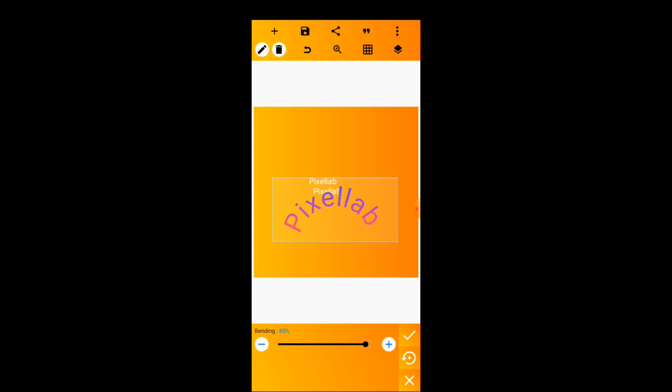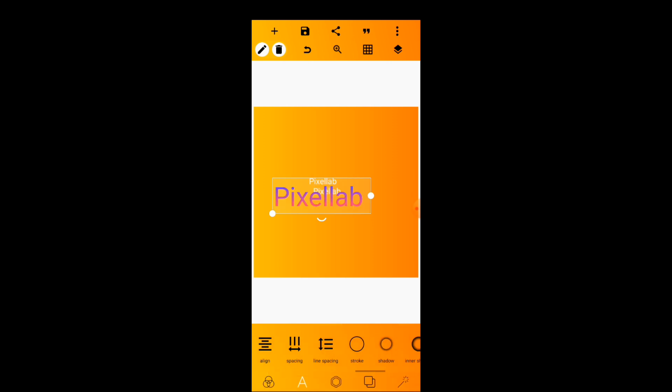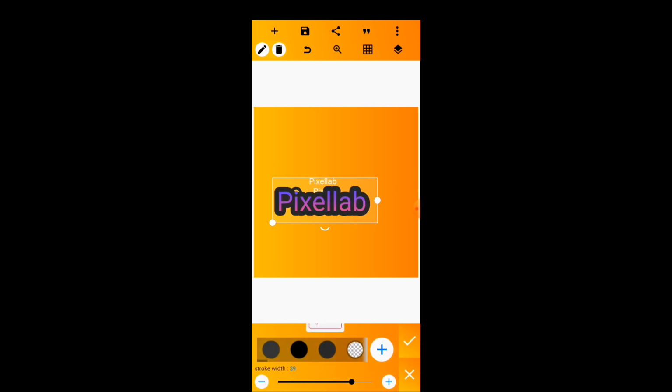Curve, this is what curve does. Background is to give the text its own personal background, but I don't really use it that much. Align, this one is when you have long text. When you have a long text, that's when you use this align, so either align everything to the left, right, or the center. Stroke, that's its effect.